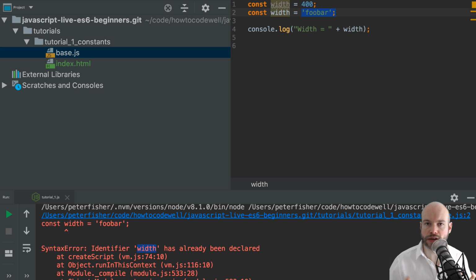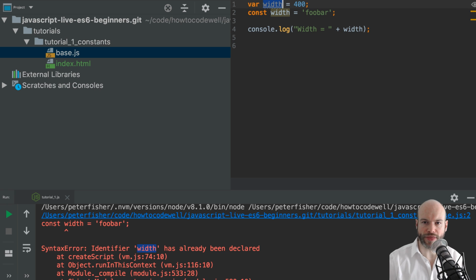Constants cannot be reassigned because the assignment is immutable. However, the value that you are assigning can change. So let's say, for example, this was var, and this was, say, dimension. You could equal the constant of width to dimension.